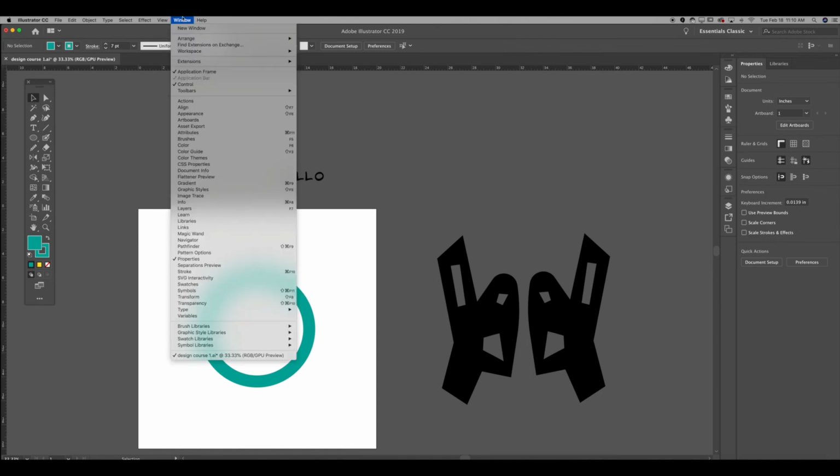So you're kind of going in blind. I always recommend having the smart guides on. Now this is everything in the window. If you accidentally exit out of something or you want to have something pop up for you, this is where you come: Window.